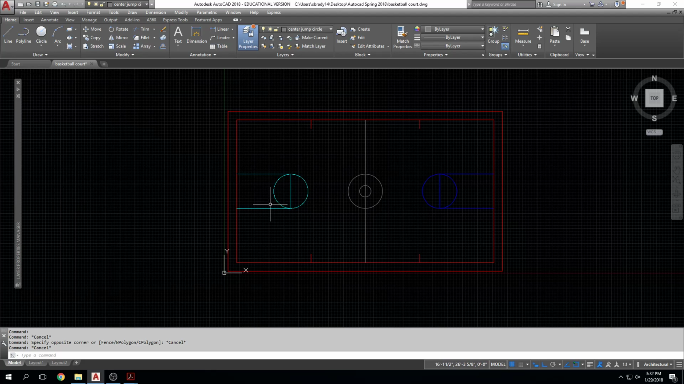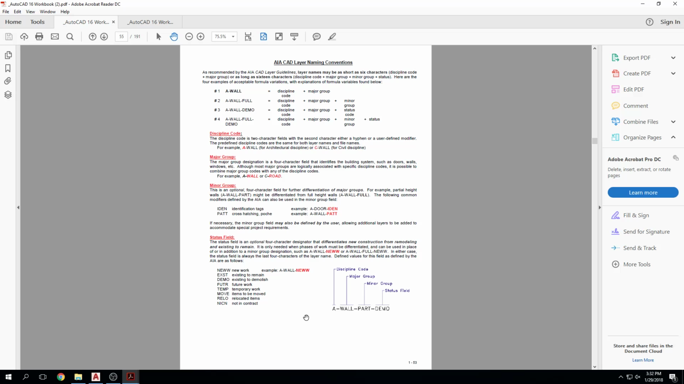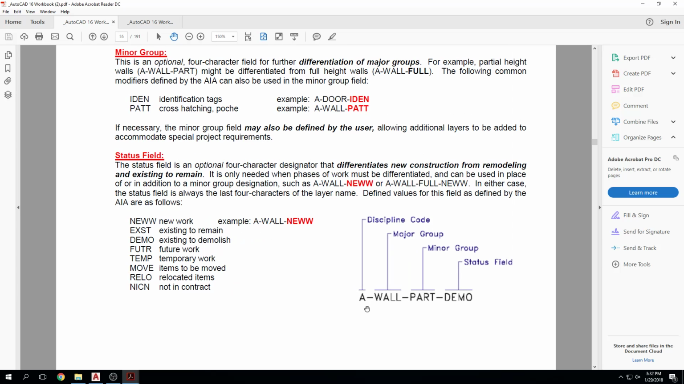Okay, so let's look at this layer naming convention. It's exciting. Let me talk first about what all of these different abbreviations mean. We have the identifier or the discipline code. So A for architecture, S for structural. You'll see A as AE a lot of times.